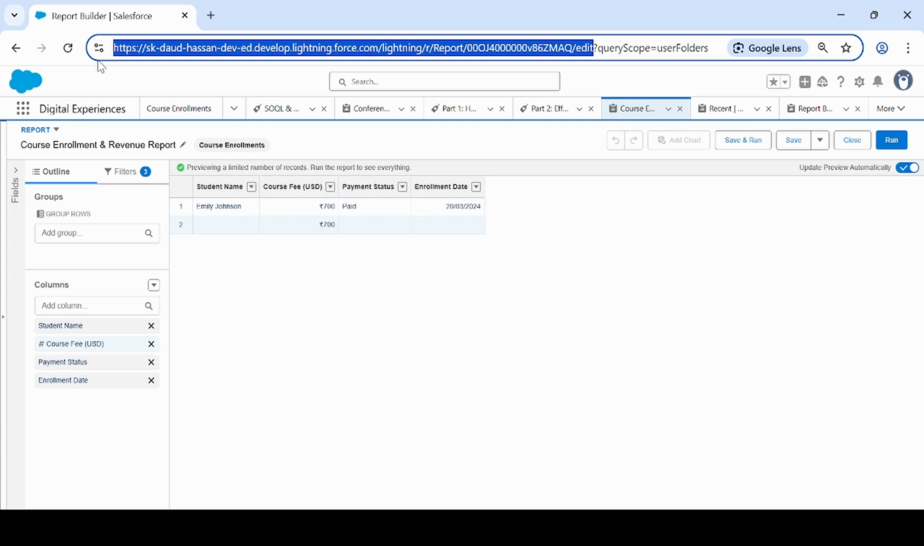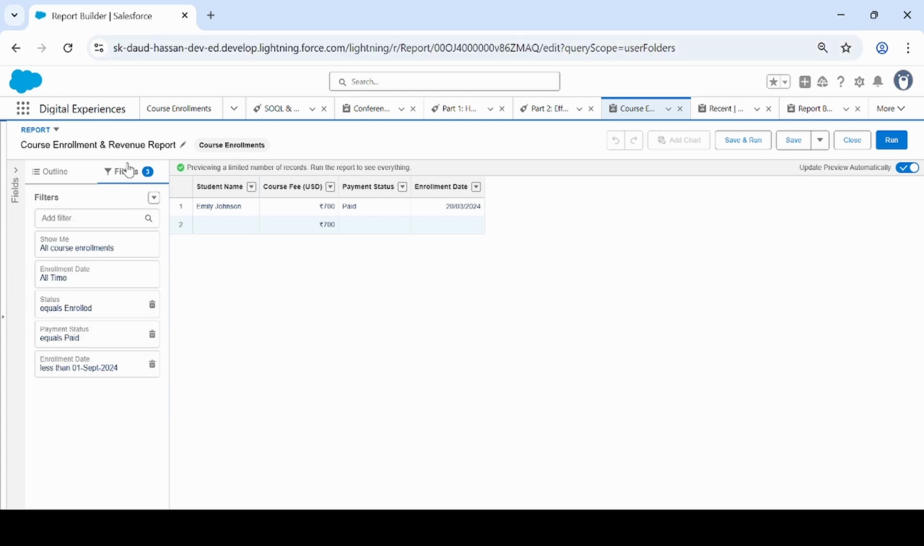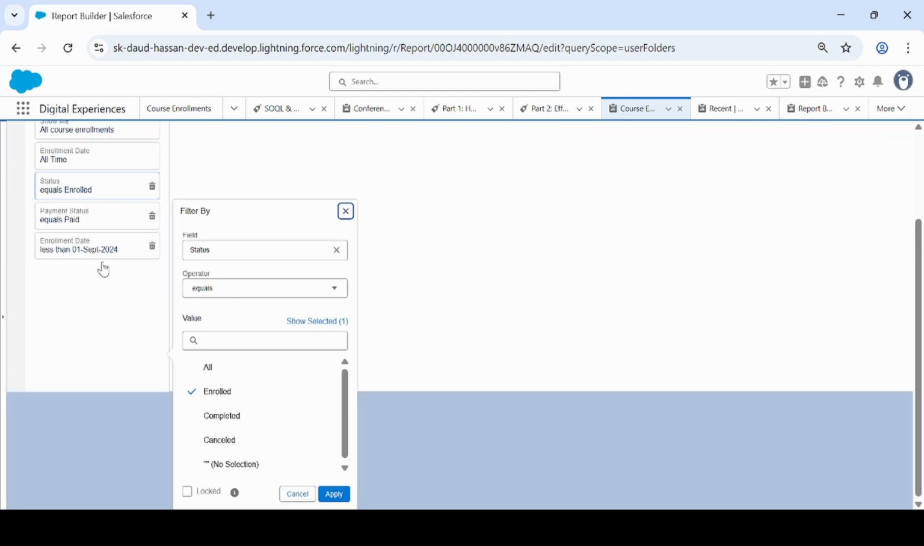If we see in the filter section, we have the first filter as status. And in the status, we have three values which are enrolled, completed and cancelled. So in the original report, we have the value of the status as enrolled, correct? Now I want to change the status to completed and load the report. Let me show you how we can do it.